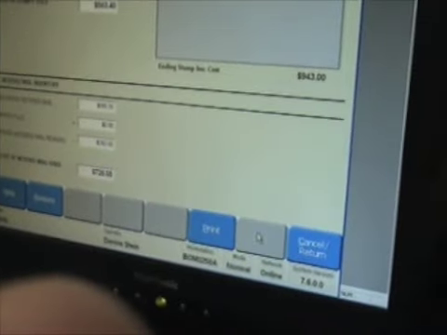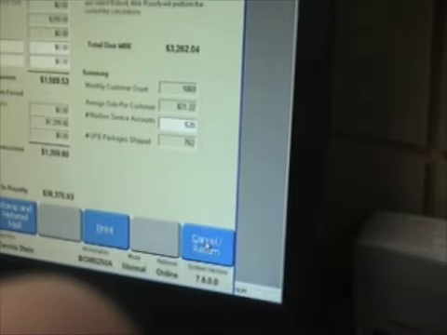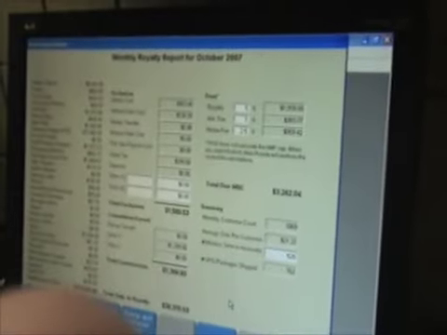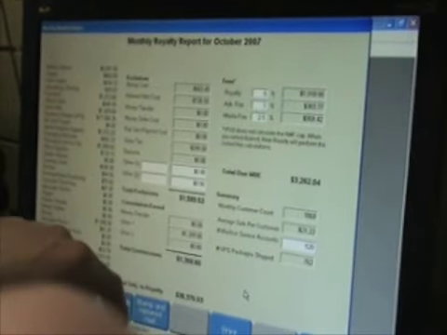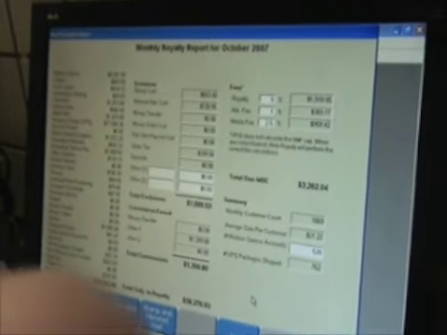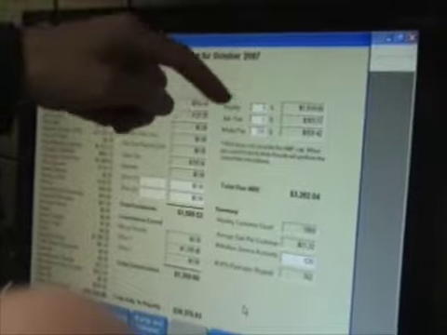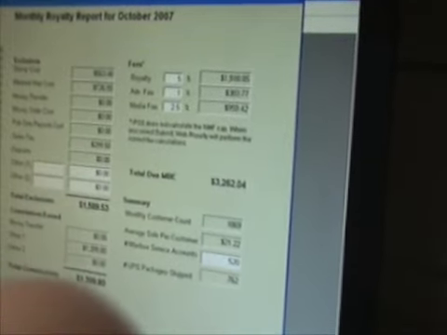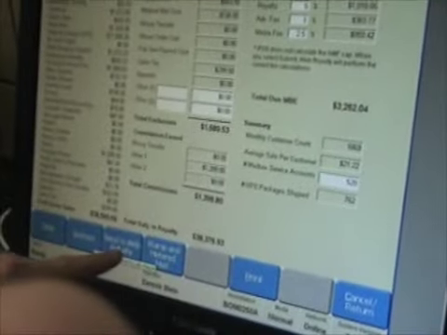Then you click Save, then you click Cancel Return. It transfers it over to here so that it properly calculates the royalties that are owed to mailboxes, etc. These are the fees, and that would be the amount due to mailboxes, etc. Then you click Send to Web Royalty.